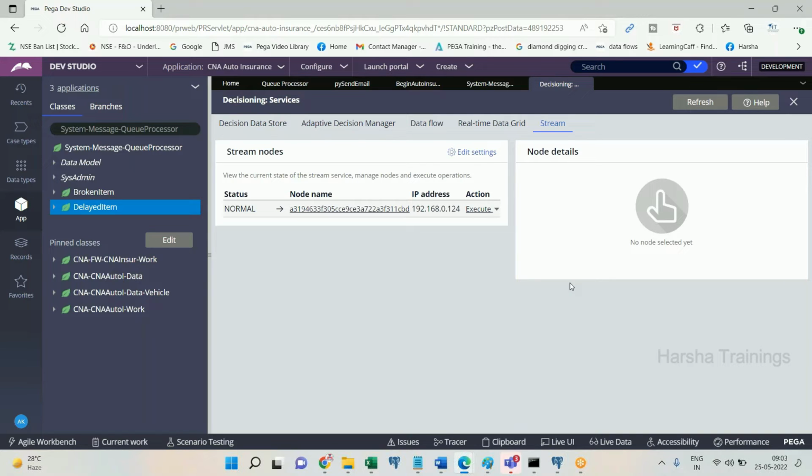Who is going to do that? The stream service is responsible for doing that internally. It will note down everything. Now the message will enter the message queue and then it will process. Once the processing is successfully done, the queue item will be removed from the partition.